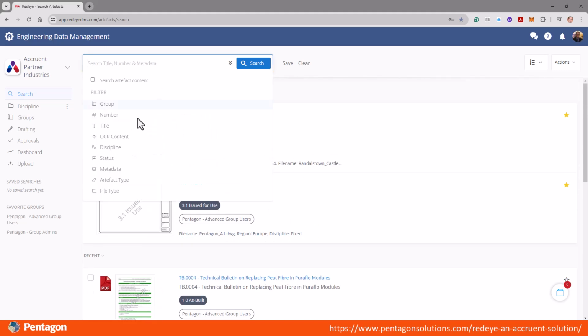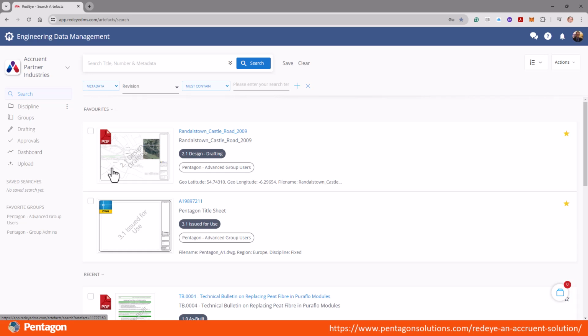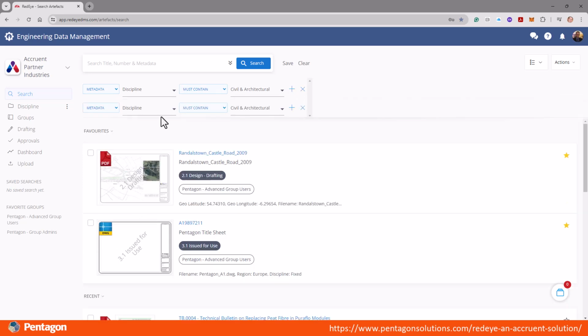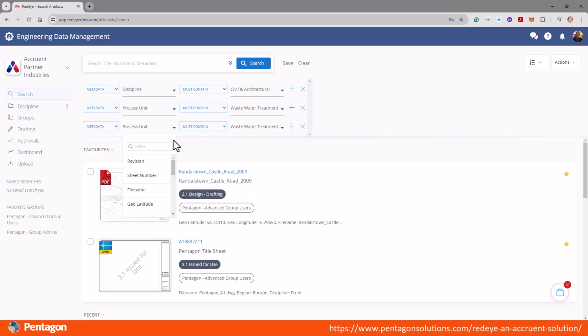We're going to go into search and look at metadata. We're going to have three different bits of criteria in here. So I'm going to be looking for septic tanks. The first bit of criteria is going to be the discipline, which is civil and architectural. Secondly, I'm going to look for the process unit, which is going to be wastewater. And then finally, we're going to have a look for the vendor. This particular vendor is Board Nimona, but in the search, I'm just going to simply say board.